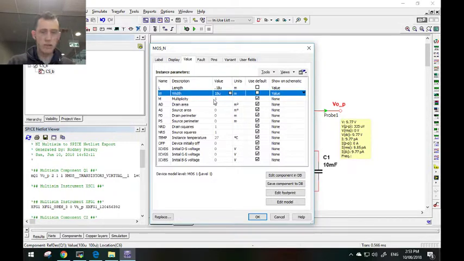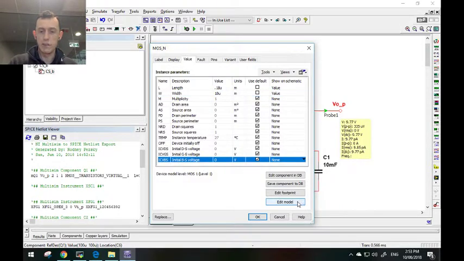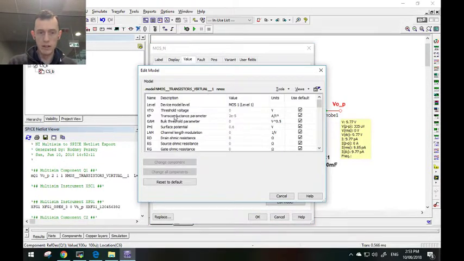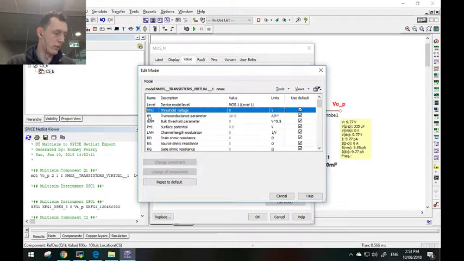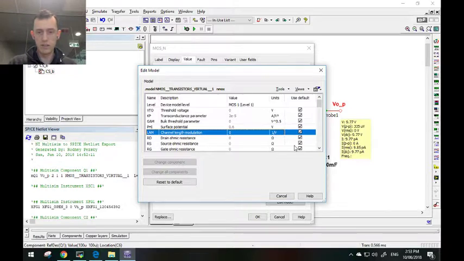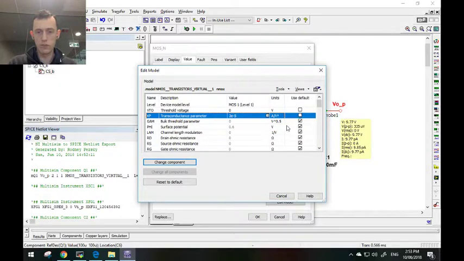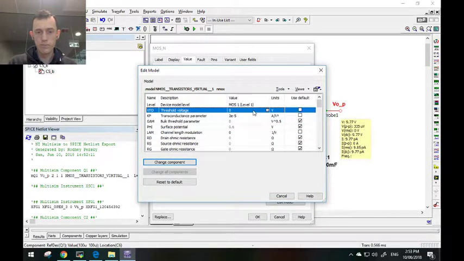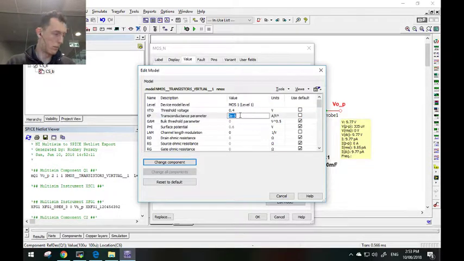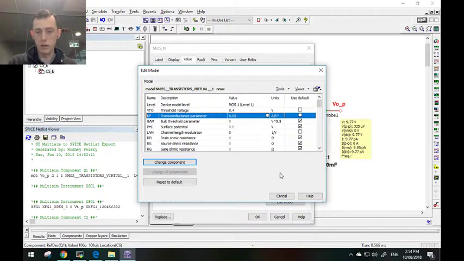Now you notice I had KP before, and looks like this is all the parameters we've got. Actually, we can edit the model here, and you've got KP, VTO, and lambda. Lambda is there. So we could use the default values, or in this case, we actually want to set them. So we have to uncheck use default. Now, the VTO voltage threshold was 0.4. The transconductance was 0.05. Then the lambda is 0, and that means that we've got the parameters specified.